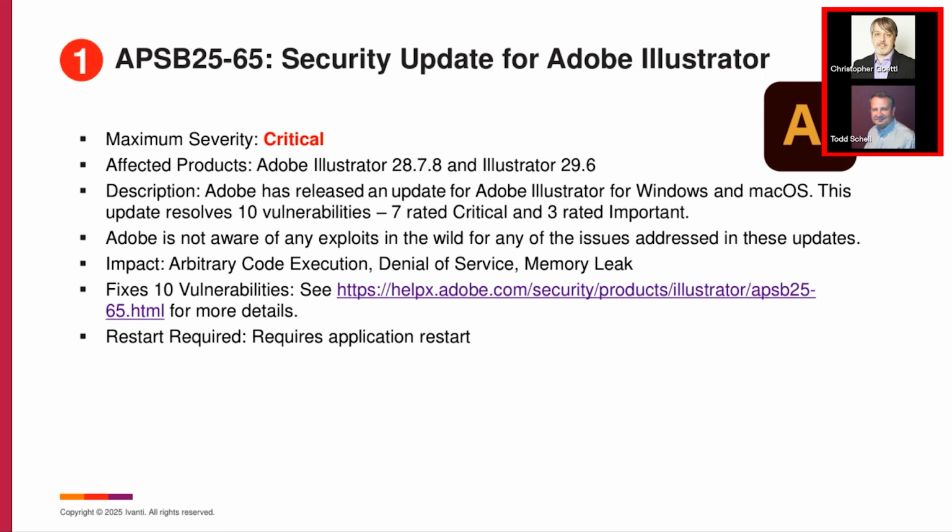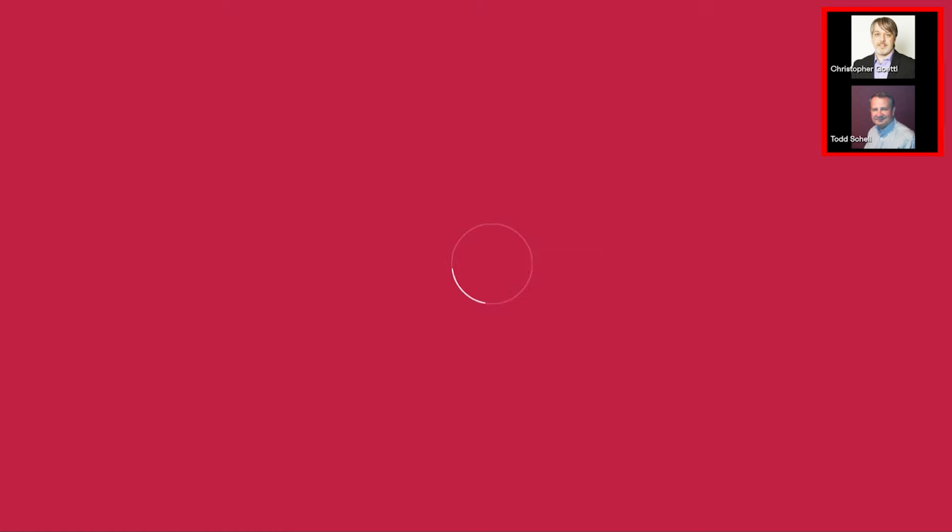Adobe Illustrator, a common program used by a lot of us. 10 vulnerabilities in this particular release. I didn't list all the CVEs specifically. You can go in and take a look at those. They did lead to arbitrary code execution, denial of service, and a memory leak, as they call them out. 7 critical, 3 rated important. So those of you that are using Illustrator want to make sure that you update it as well.